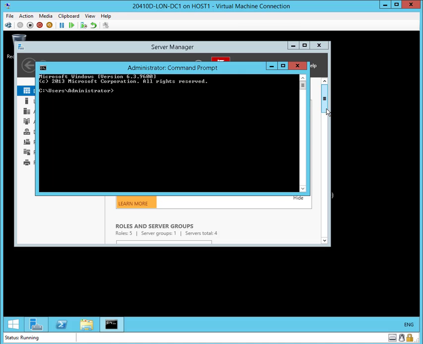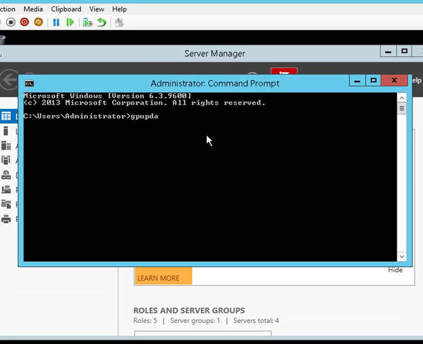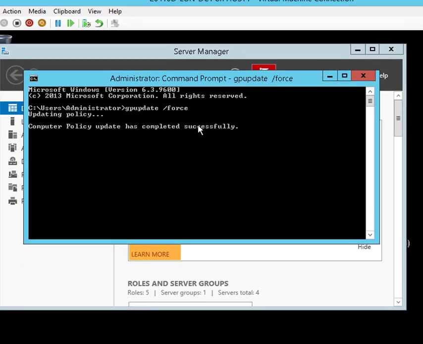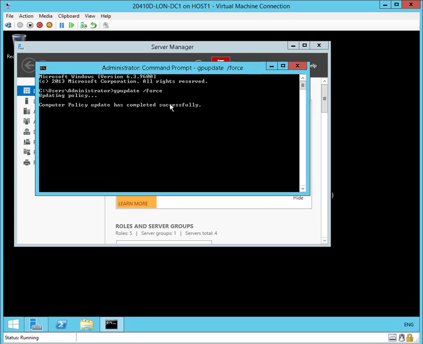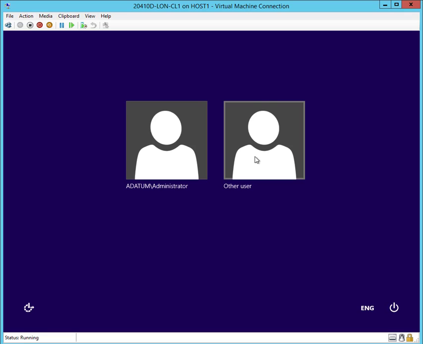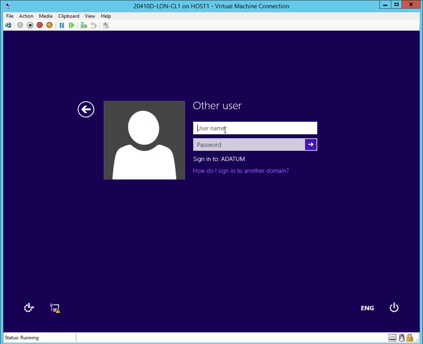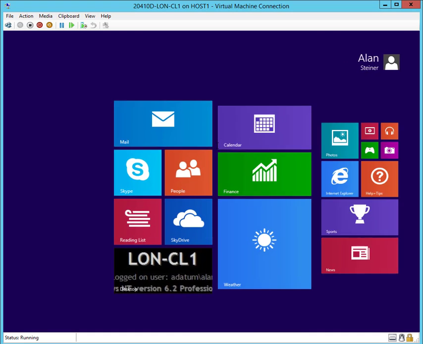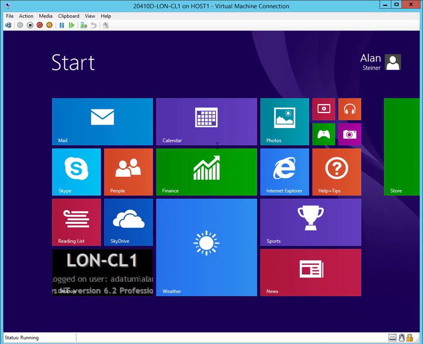So we're going to open up a command prompt, and we're going to run the familiar gpupdate /force command and wait for everything to update. We're updating, computer policies updated completely, and that's what we were waiting for. Now let's jump over to the client machine. So we're going to log on as some random user. We're going to log on as Alan, and Alan is also going to, just to be safe, run the gpupdate as well.